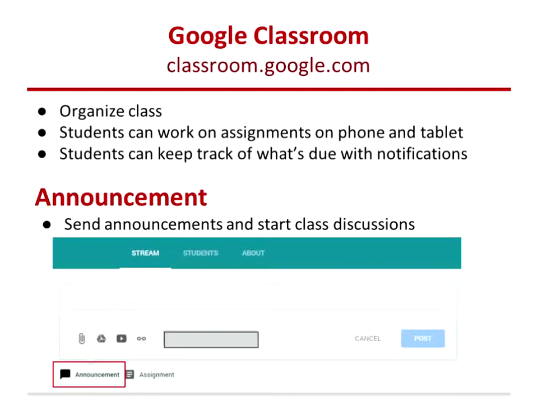Before we move on to Google Classroom, are there any questions about Google Drive? So that was just a quick little overview of how you can go about setting up your classroom and how to share folders with parents or other teachers if you wanted to do that.